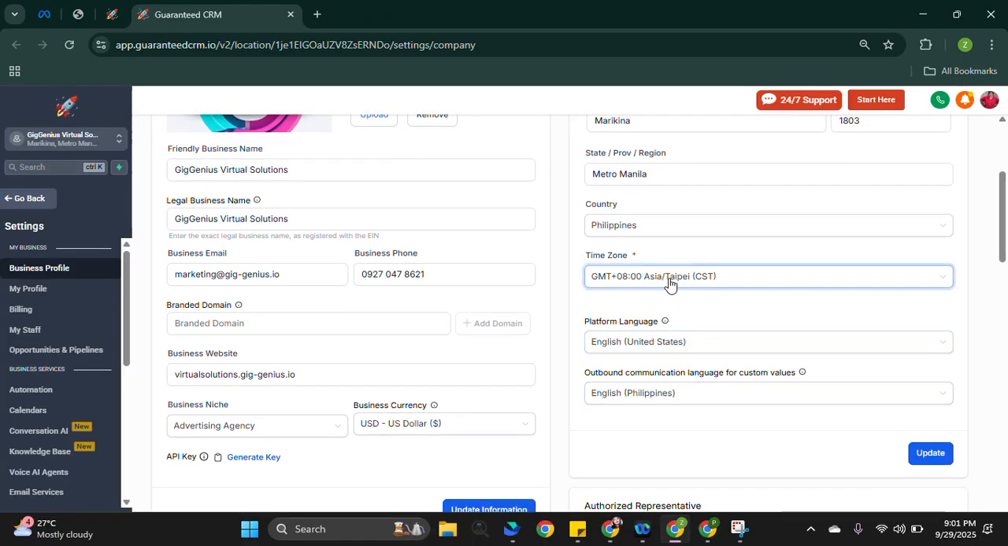You put in the time zone. It's important. You put in the business email, because this will show if we're going to start sending emails to people using the CRM. This is the email from. So if they get an email coming from us using the CRM, this is the email that will pop up. Okay, business phone, which is my phone number.